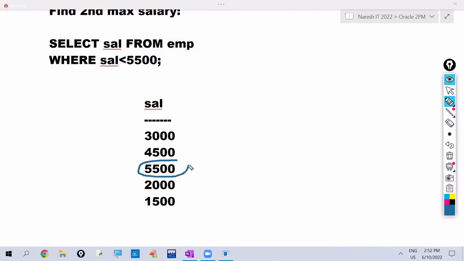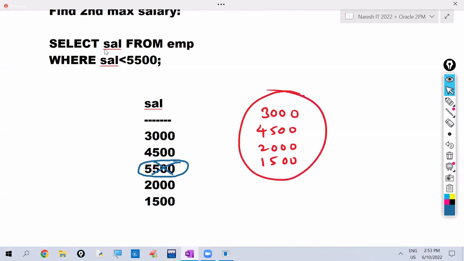It gives all salaries except the maximum salary. So what is it giving now? 3,000, 4,500, 2,000, 1,500. So if we write like this, it is giving all salaries except the maximum salary. On this, apply the max function. Now it will give the maximum value in this. Which one is the maximum value? 4,500. This is the second maximum salary.